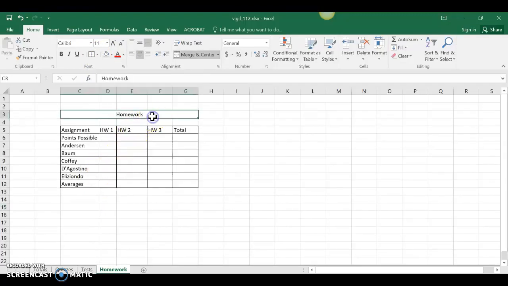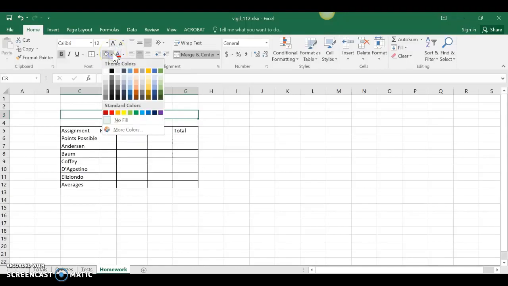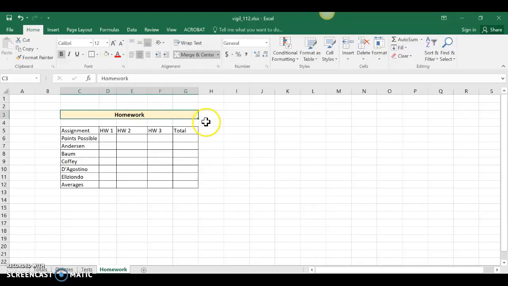While I'm here in my title, I think I would like to make this word bold. If you wanted to increase the font size, also up here in the formatting area of the toolbar, you could do that just to make it look a little bit more like a title. While I still have this selected, I may even go to my paint bucket and work on my shading. So I'm going to make this one sort of a yellowish color so that I can quickly distinguish that that's my homework tab.